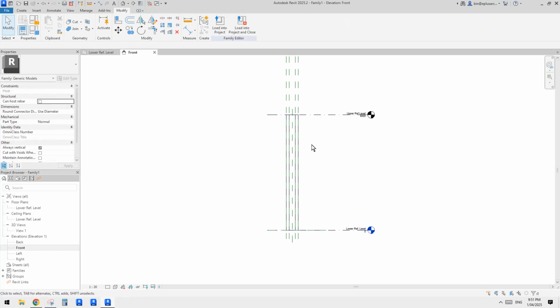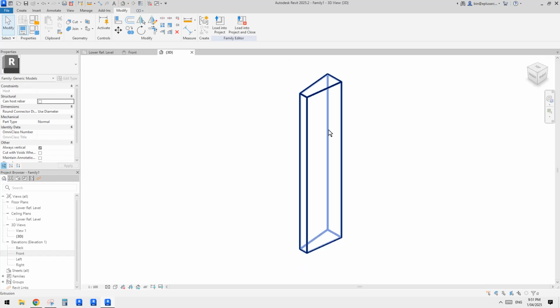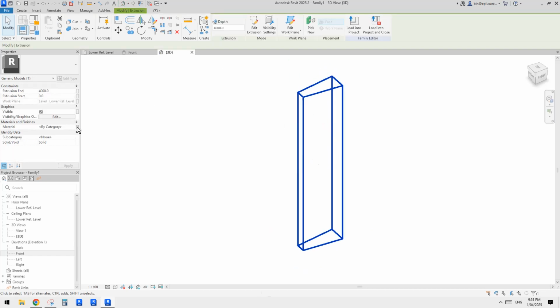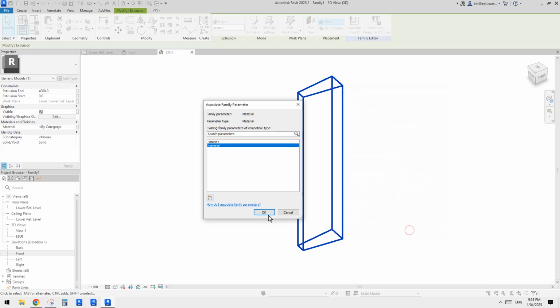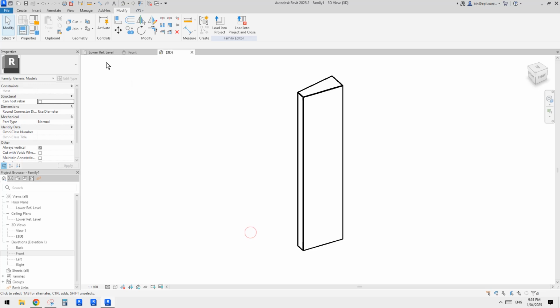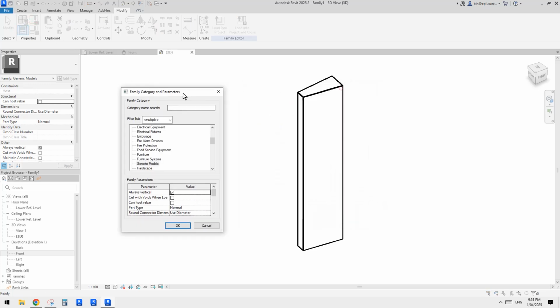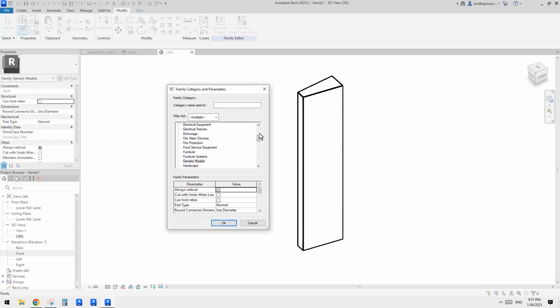Okay, and then of course we can add a material parameter, in case we want to change the material. Another thing is we can also change the category for this one. For example, you might want to change it to a column.